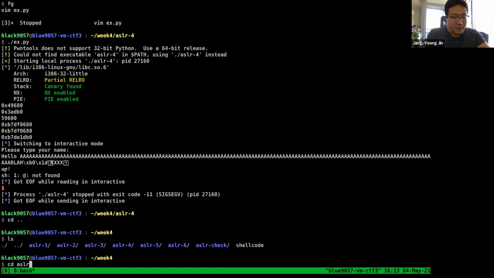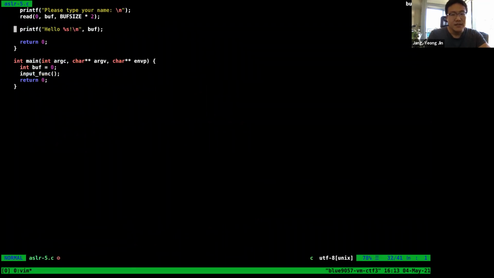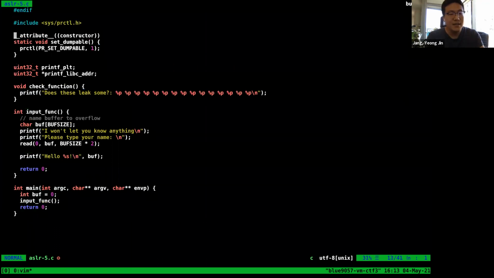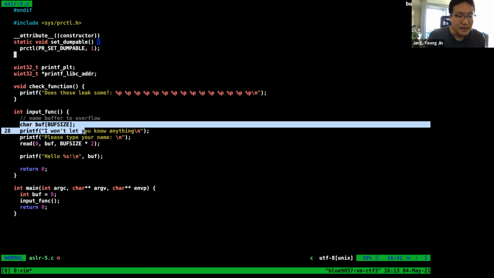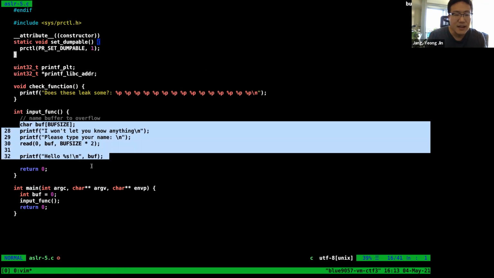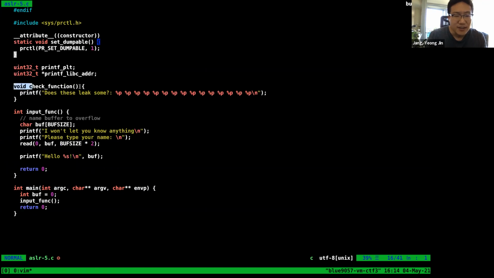And then to give a little more hint about Asrl-5, this challenge is actually a combination of Asrl-2 and 3. What it does is it will not let you know anything, just get the buffer overflow vulnerability and then exit. Then at the first attack, you can call the check function to leak some of the data, and then you can control that to return to the input function again. Then you can use the calculated address to exploit the buffer overflow again here.